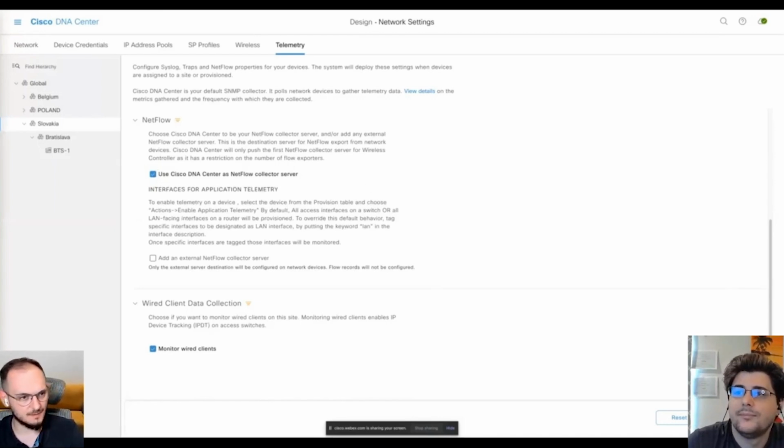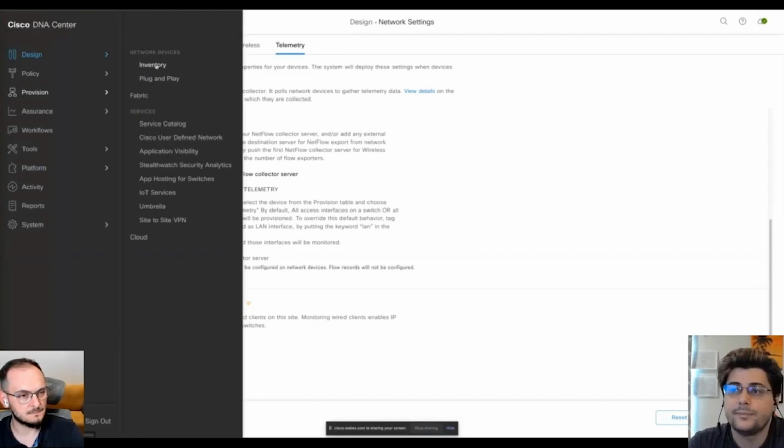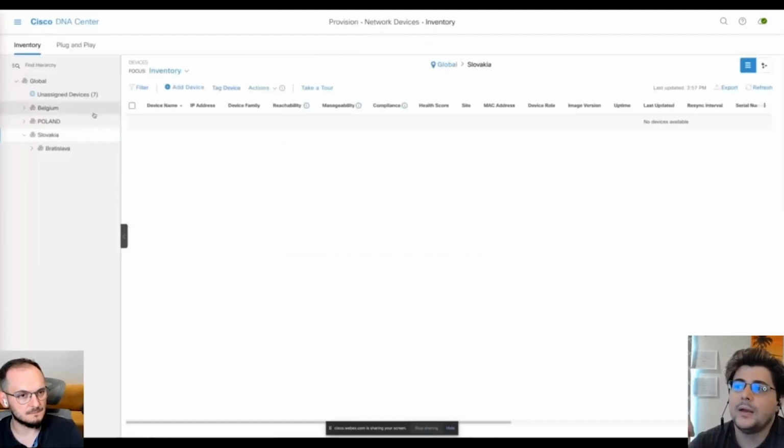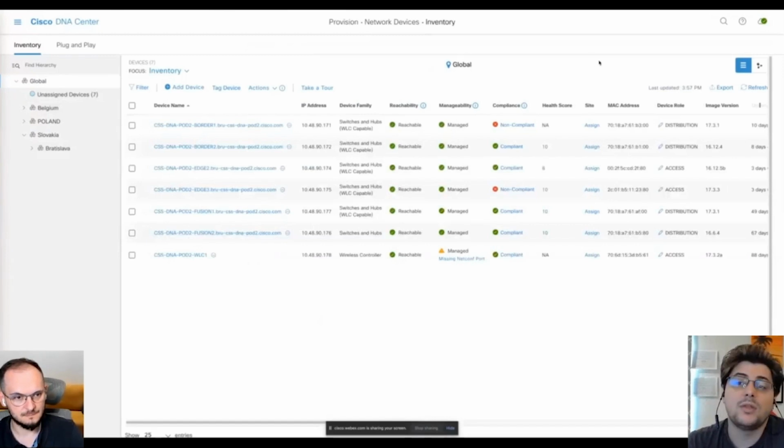What's the next step? All right, the next step is we'll need to configure the switches themselves. If we go back into the menu and head over to the provision section, we can get to the device inventory. Yep. And we've got to do two steps here. The first is we need to assign the device to a site. That's because, as I said, the telemetry settings are tied to the device site. They're not global settings necessarily, which means once we assign the device to the site, that's where it's going to be configuring Cisco DNA Center as the NetFlow collector.